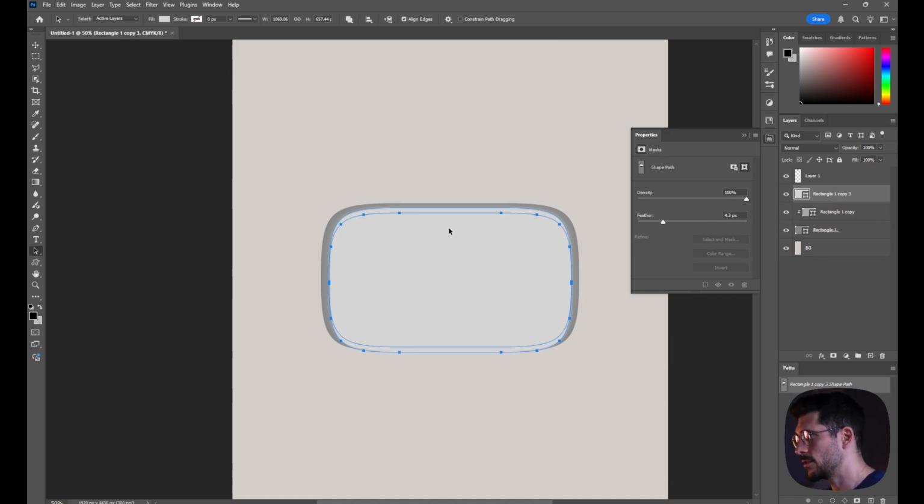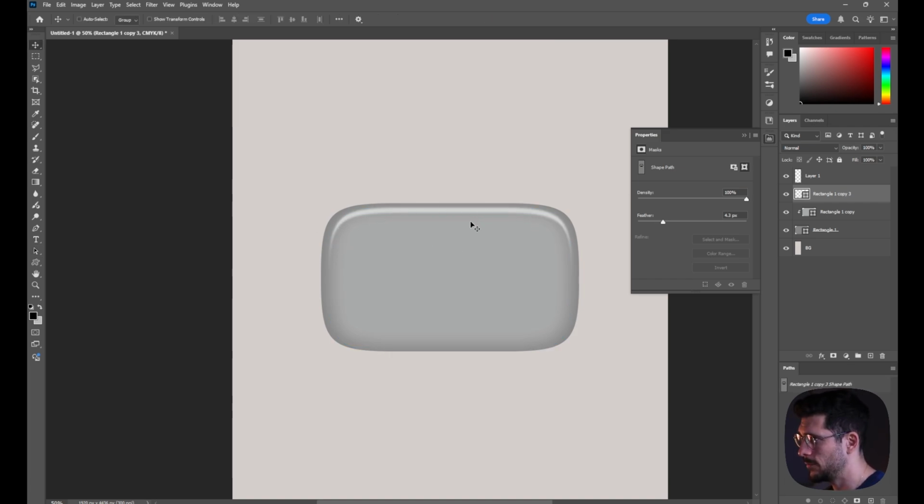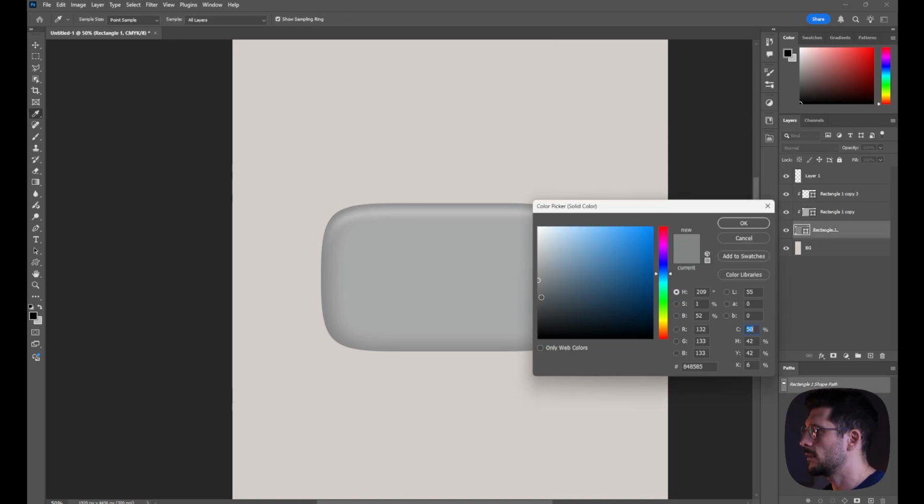This bottom shape that you brought down a little bit, select it with the path selection tool. Go here to the shape parameters and choose Subtract Front Shape. It will leave you with this nice highlighted element. And of course, make it a clipping mask, so Alt and click between the layers. And now play with the feather a bit more. 15 looks good. This base, I think we can make it a little bit darker.